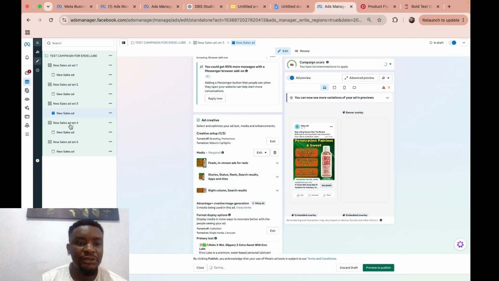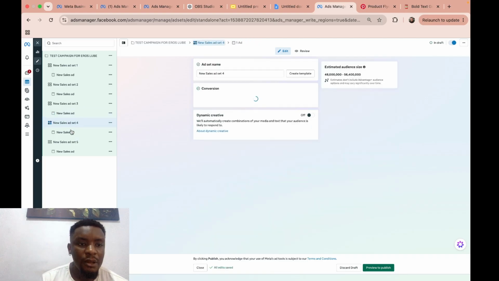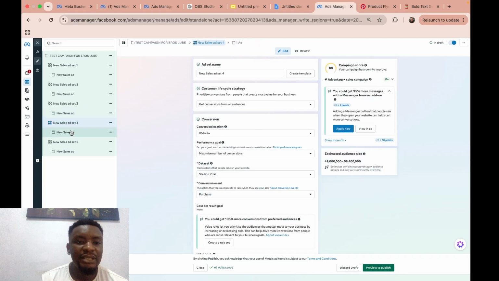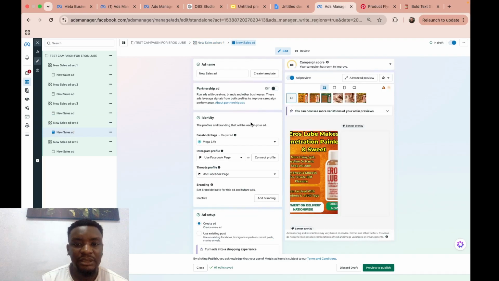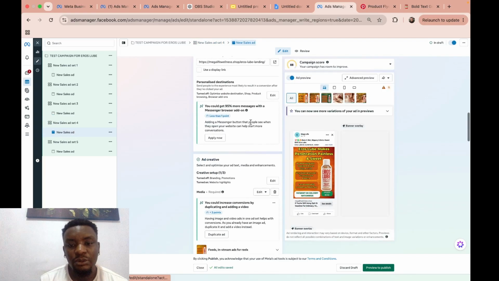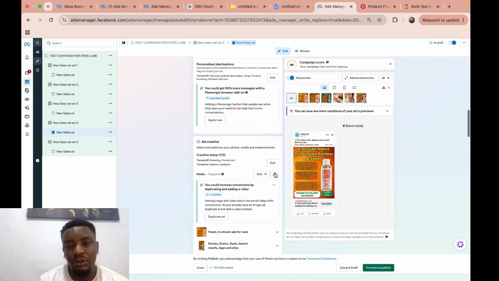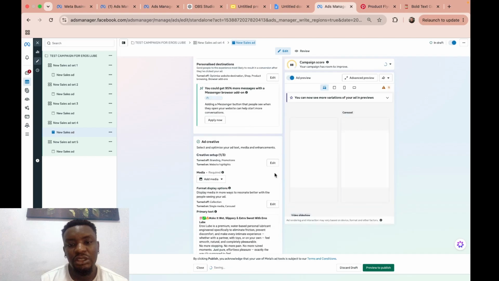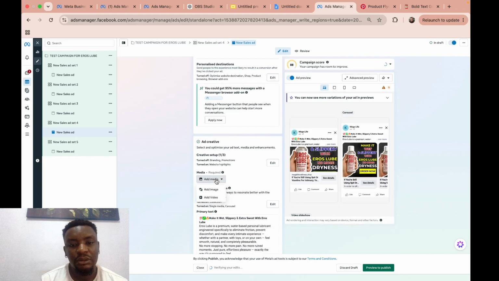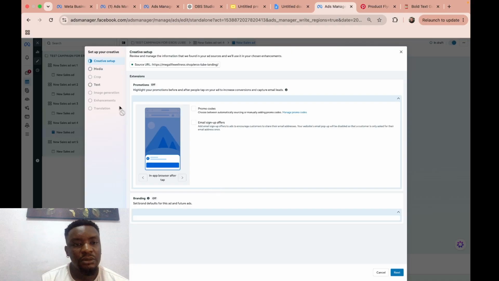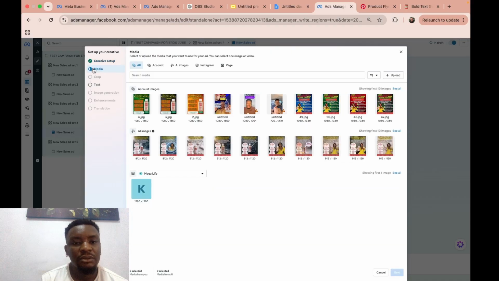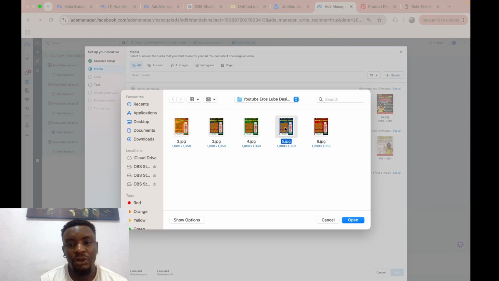Then we'll go to ad set 4. Click on this ad set, this ad. Then scroll down. Then delete this. Then go to media. Upload blue.